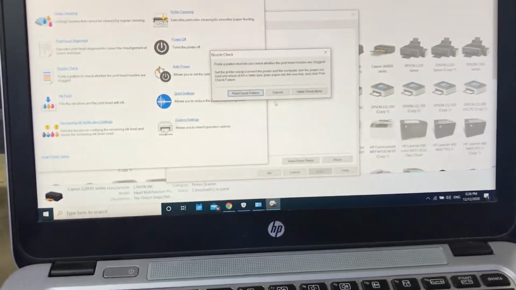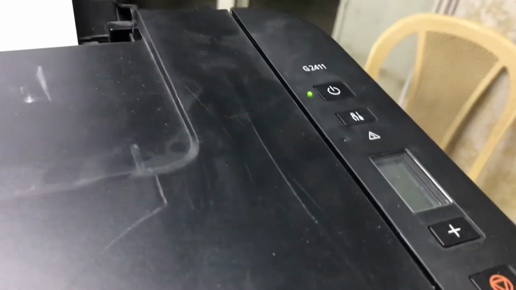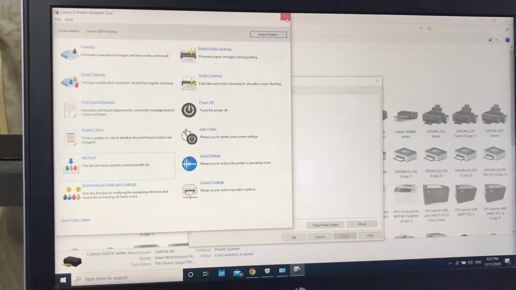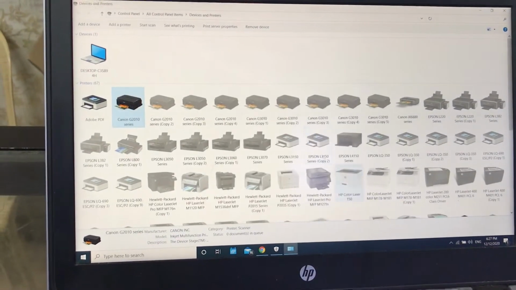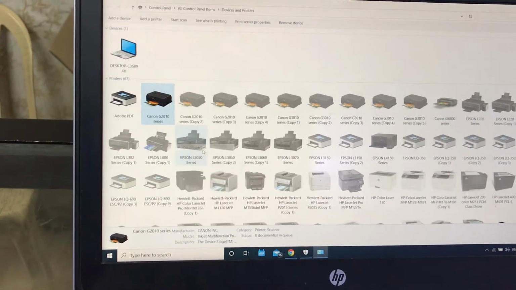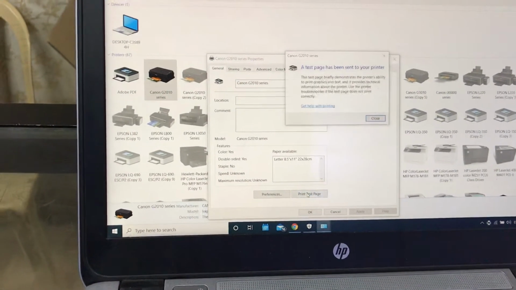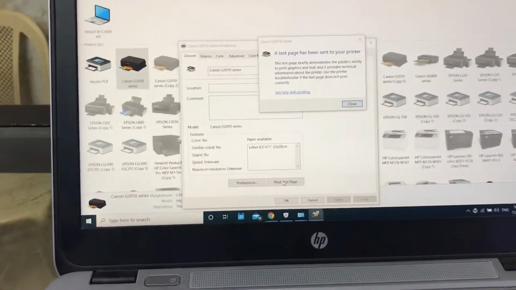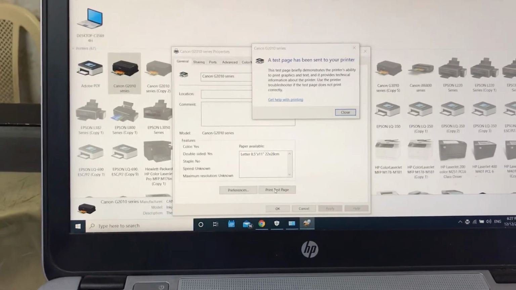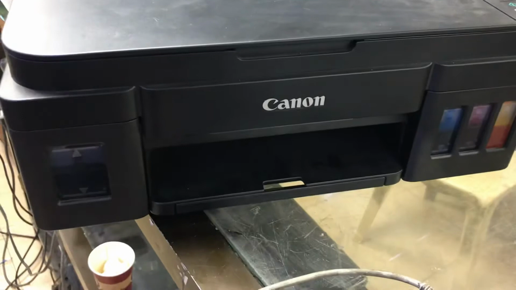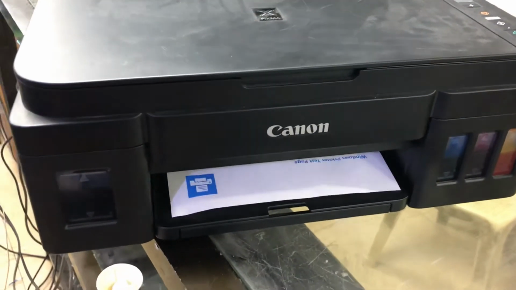Yes guys, the process has finished and the power light came back stable. It's in ready state now. We will check now, give the print command and see if it's printing or not. We will go again, right click on the printer, go to properties and give a print test page. Before it was giving the error, support code 5200. So now we will see that there is no error. It's taking the paper. Before it was giving an error. You can see guys, the issue has been resolved now.